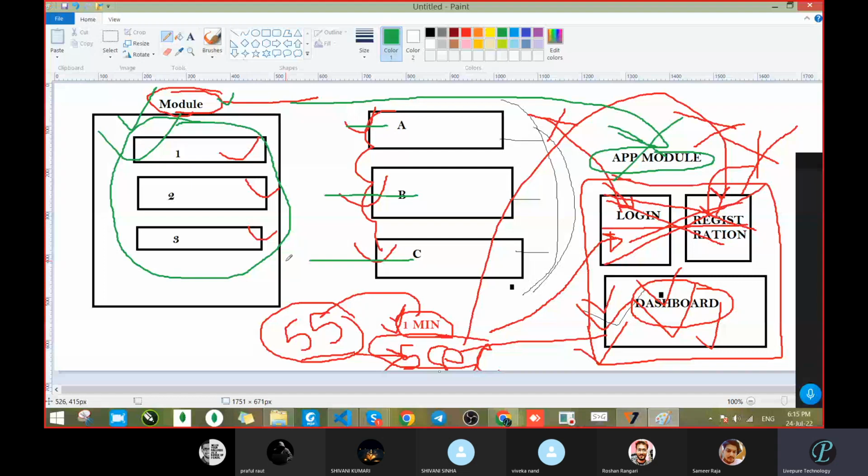The second thing: with the help of lazy loading, we can improve the performance. You have seen that when the page is loading for the first time it takes 1 minute, but in place of that 1 minute, the user wants just one page, which will take only 5 seconds.